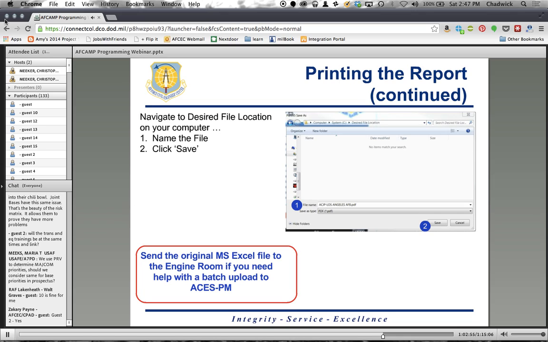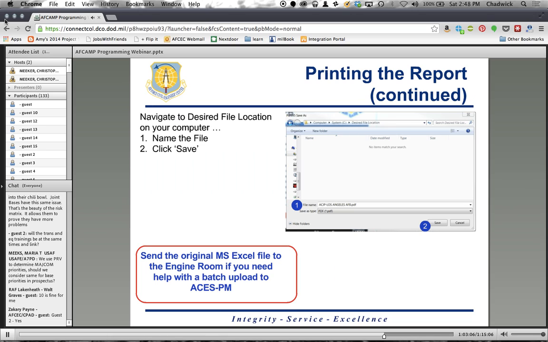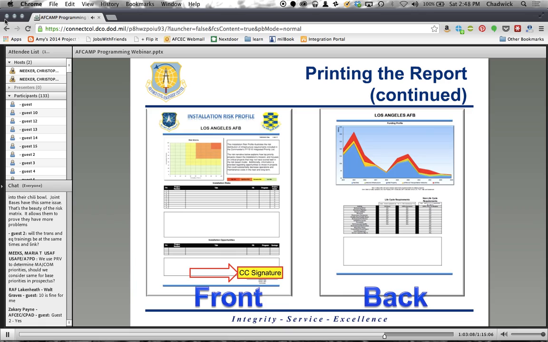How to save. What we recommend is that you print it to a PDF, so that you can see what it's going to look like, and then hit print. And so this is what your final document will look like.